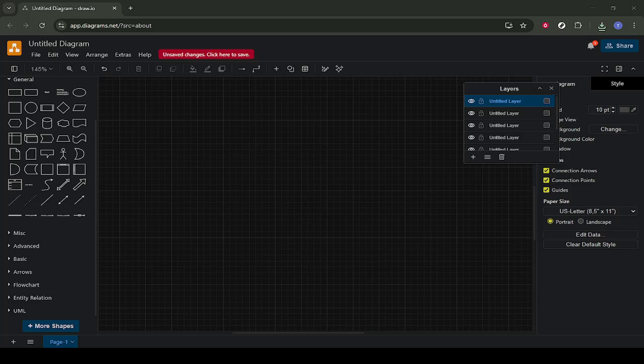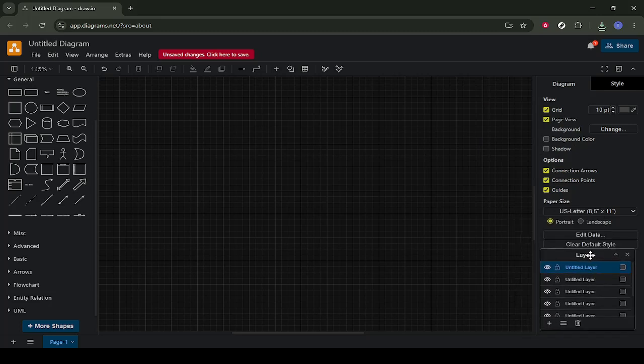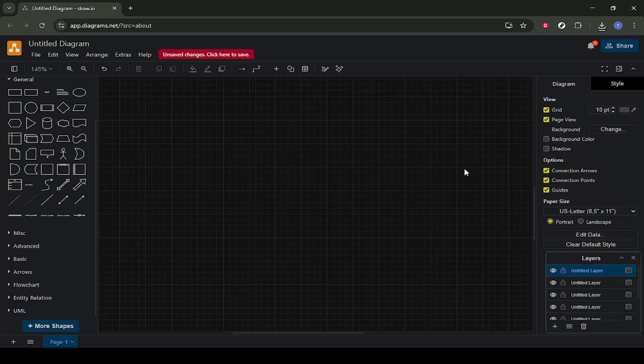You'll see an untitled or existing diagram in the main canvas area with your shapes and connectors in the middle and toolbars around the edges. Before we start adding layers, make sure your diagram is open and you can see the standard draw.io interface.